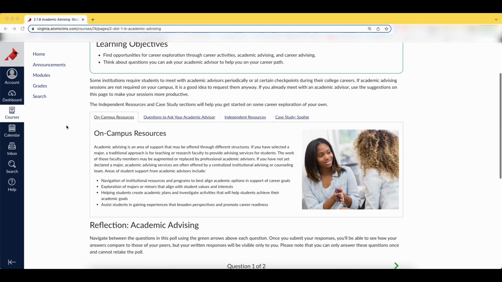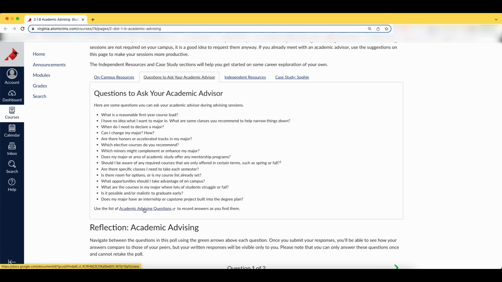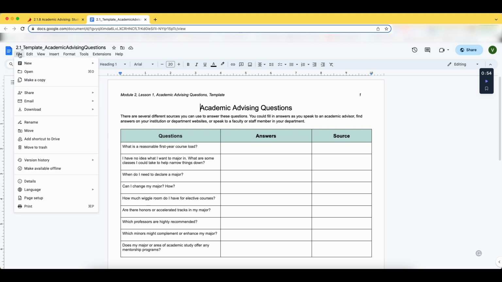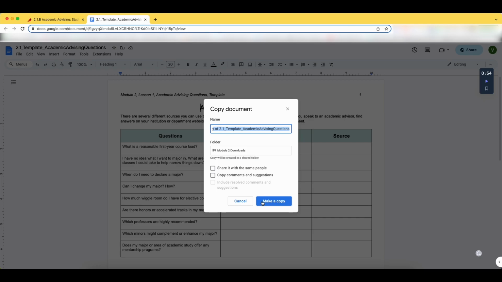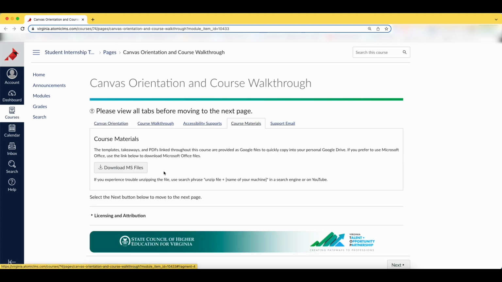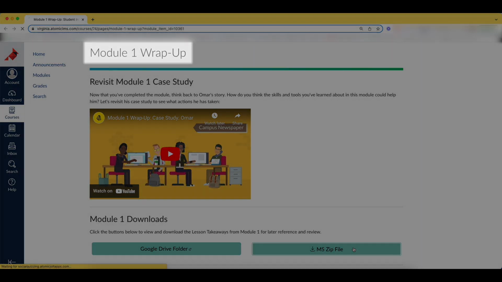Throughout the modules, you will find external links to Google Doc templates that can help you with the module content. When you open a template link, you will have viewer access to the document. To make a copy of the document in your Google Drive, make sure you are logged into your Google account, click File, then Make a Copy. If you do not use Google Drive, you can download a zip file containing all the course materials from the Canvas orientation and course walkthrough page under the Course Materials tab. You can also download a zip file containing the materials from a specific module on each module wrap-up page.